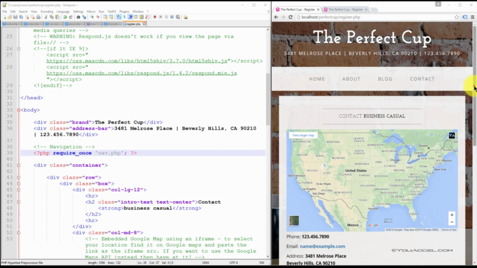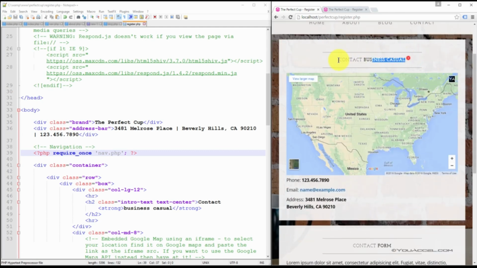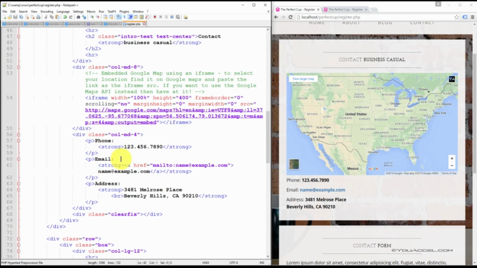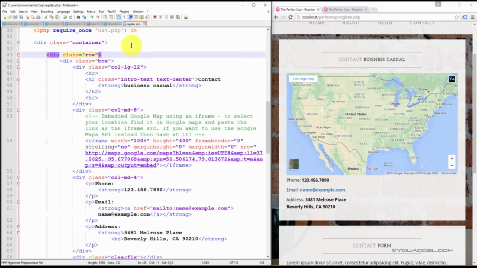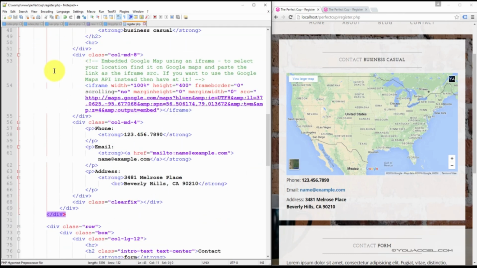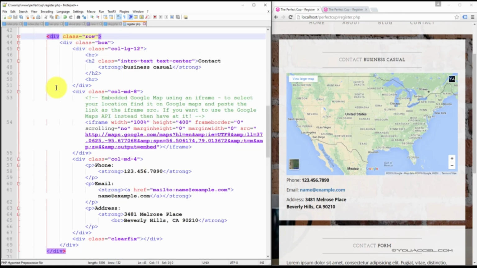We'll need to now remove this entire section here, all of this. So it appears that the code for this entire section starts on line 43. And so I'm just going to remove that entire row from line 43 to line 70.